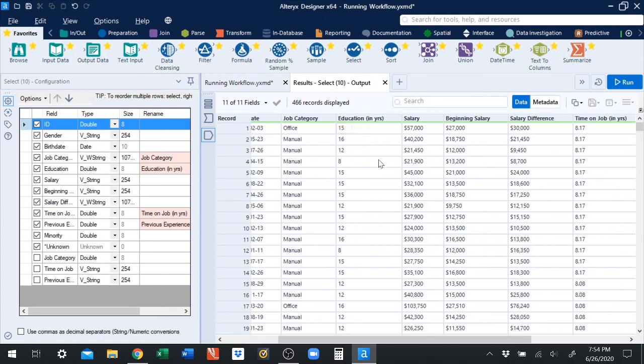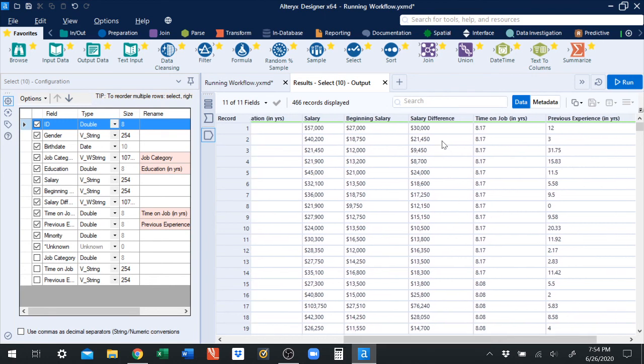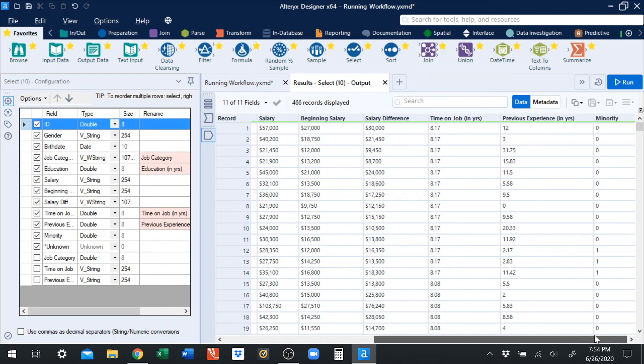Here's our education in years. We rename that variable. Here's our salary. Here's our beginning salary. Here's our difference, salary difference. Here's our time on job in years, rounded to 2 decimal places. Previous experience in years, rounded to 2 decimal places.